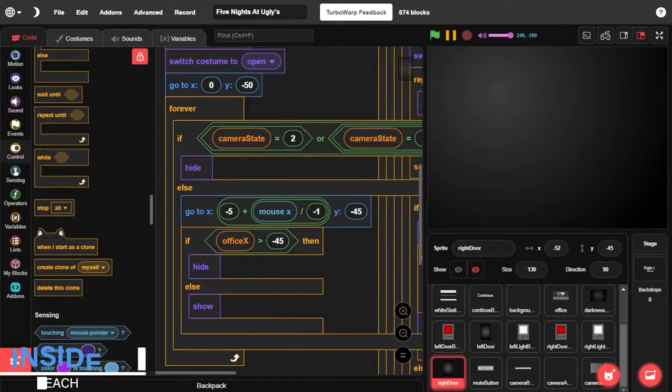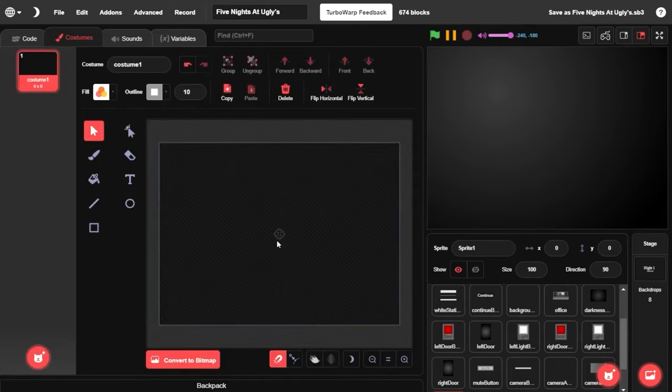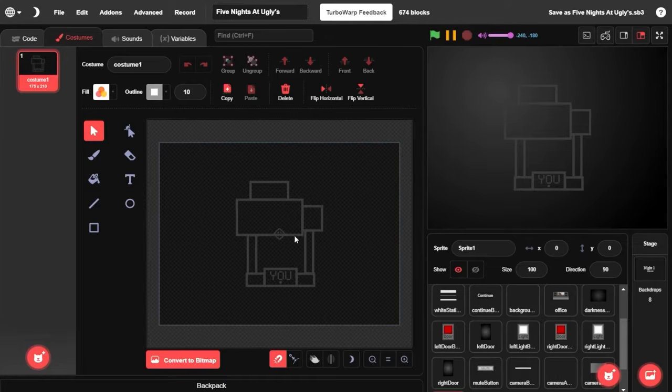Now let's set up your camera's map. The camera map actually has very little code. Let's set that up real quick. We're going to create a sprite and you're just going to map out what your building looks like. Here I've quickly put together mine. As you can see, we will have the stage, the big room, the bathroom, the two halls, and the corners, and then showing where we are.